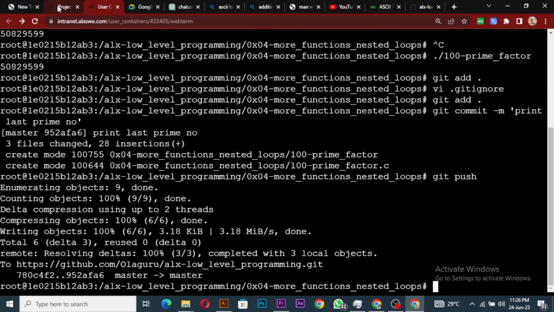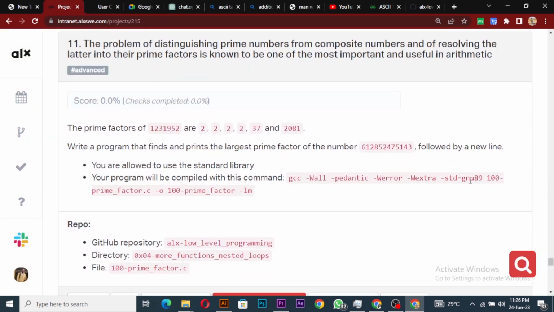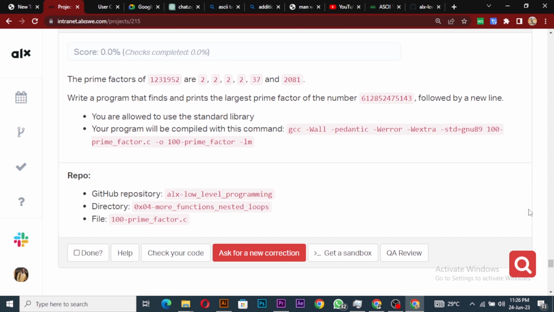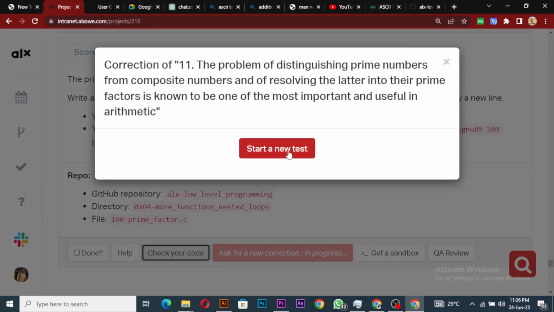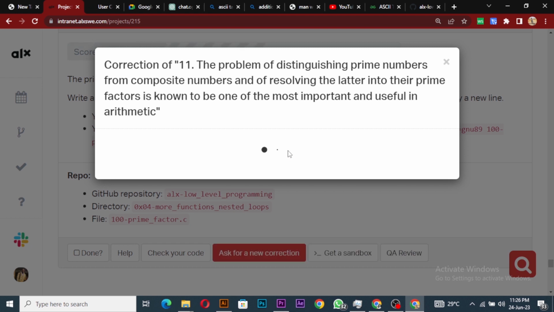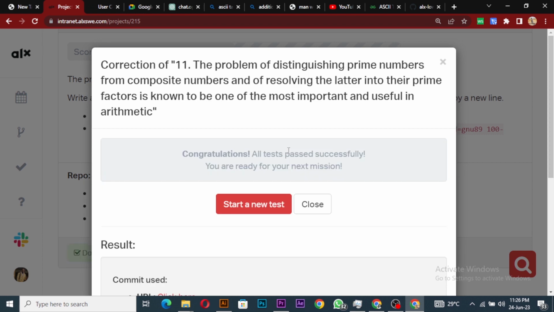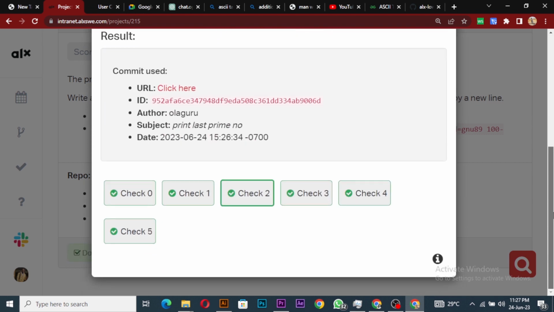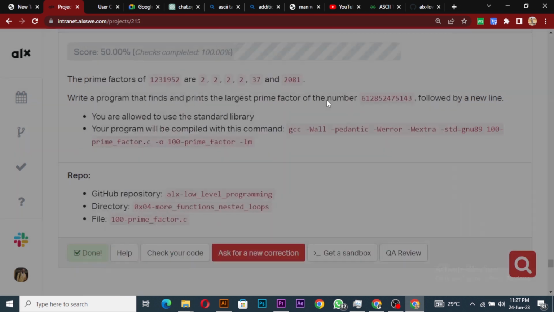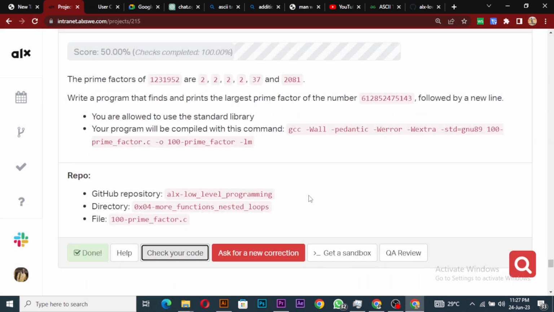Okay, so let's check it. Let's see if it works. Oh, sorry. Check code, not ask operation. So if it doesn't work, I'll just add that last line. I just want to kind of, okay, it worked. So it worked. So we are good. No need of adding the last line. So yeah, next question.